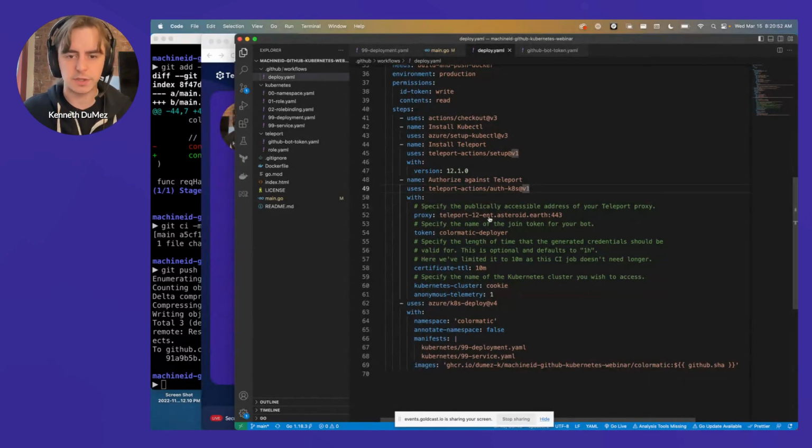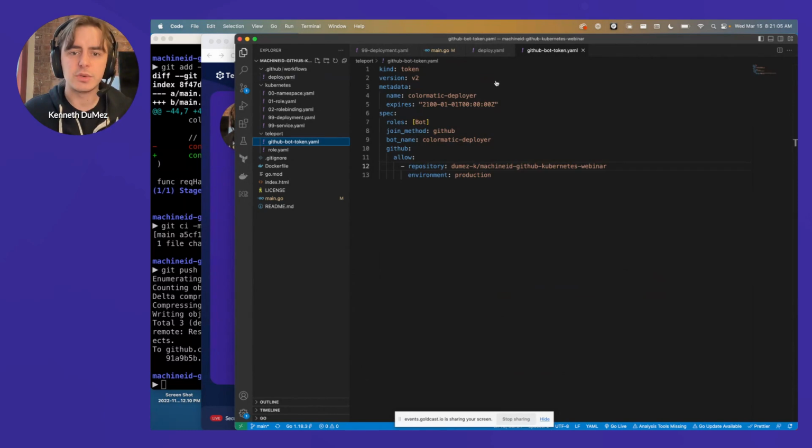So first, you just have your proxy here, which is just your public address of your Teleport cluster. Then you have your token. What this token looks like is it's used to actually authenticate the bot into Teleport. And this is the YAML definition of this resource. Again, very simple. And you'll notice that it has a very long expiration date. And this lives inside of the Teleport host cluster.